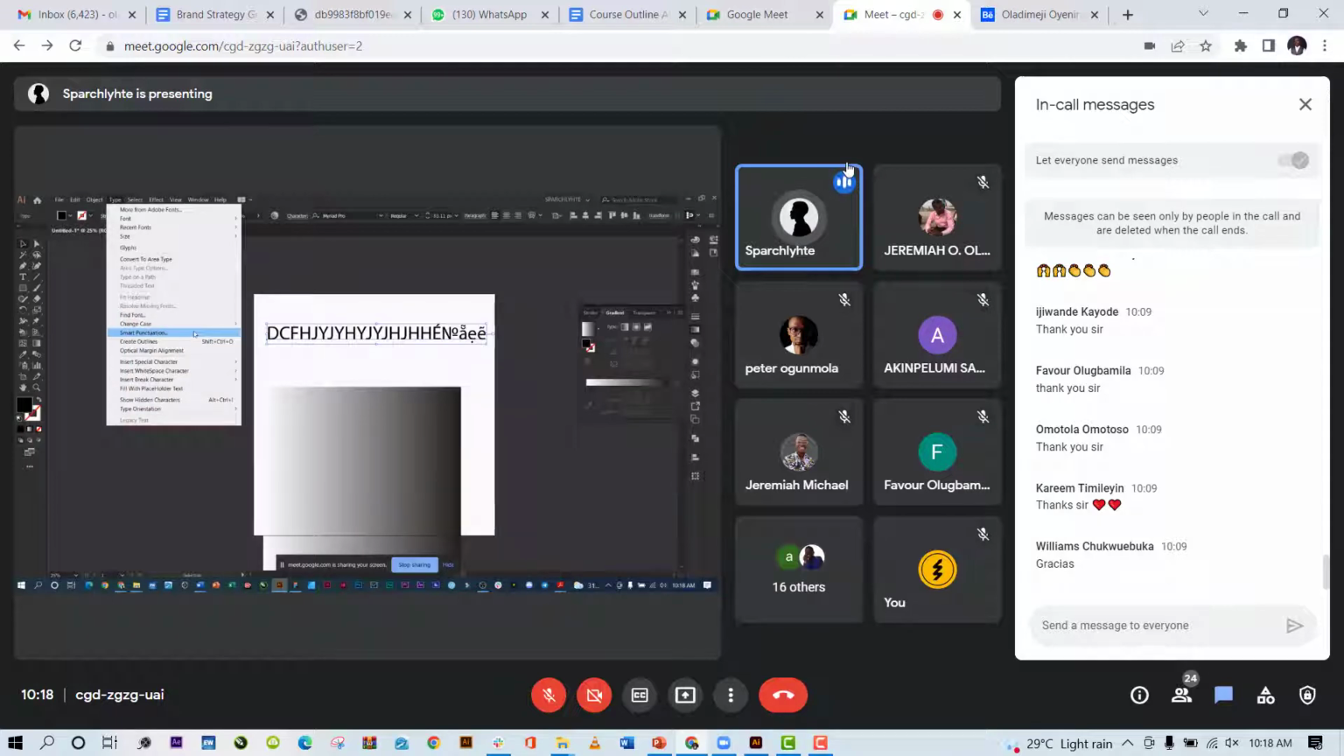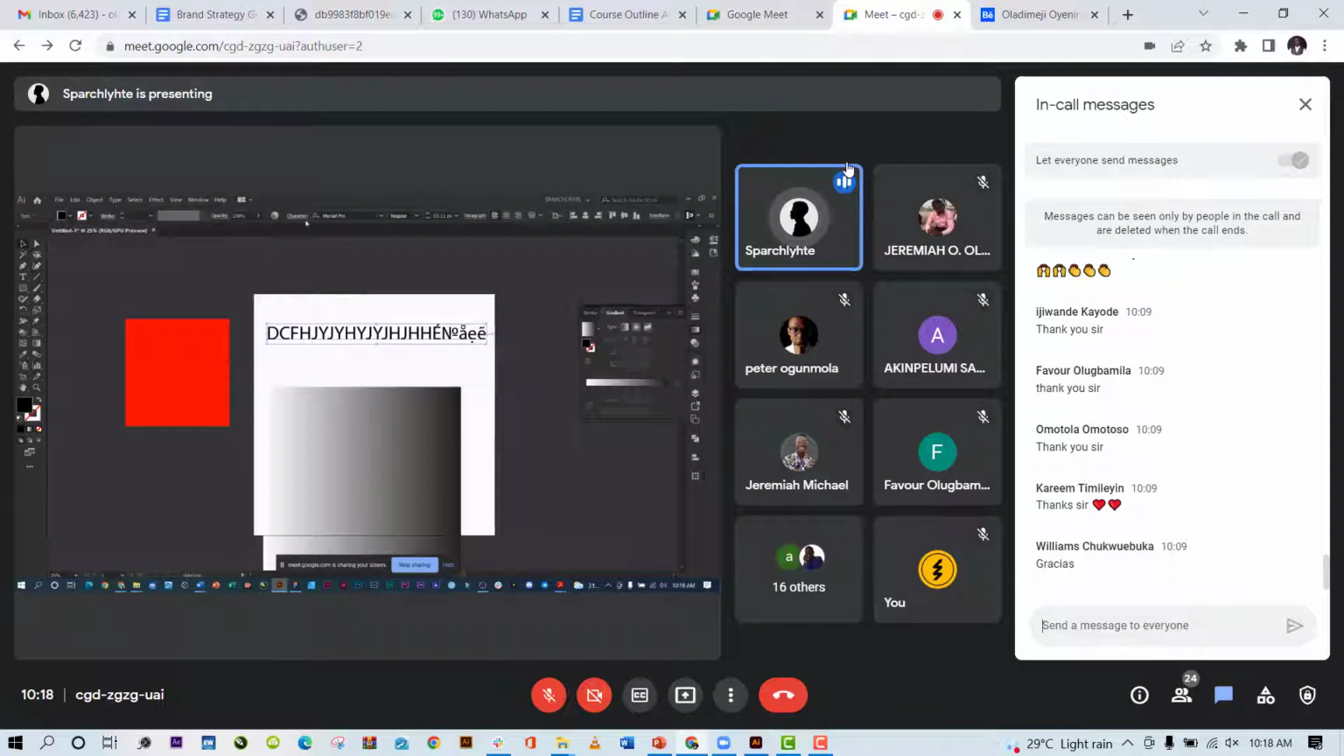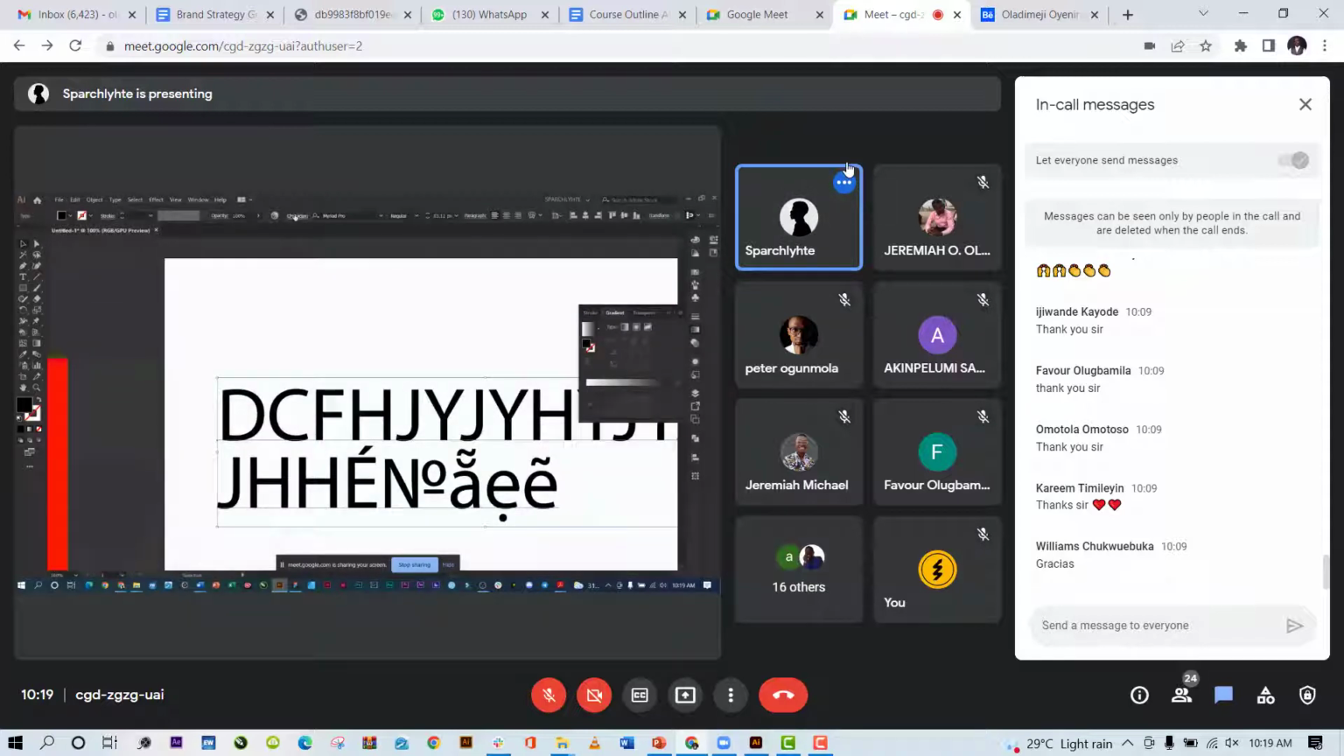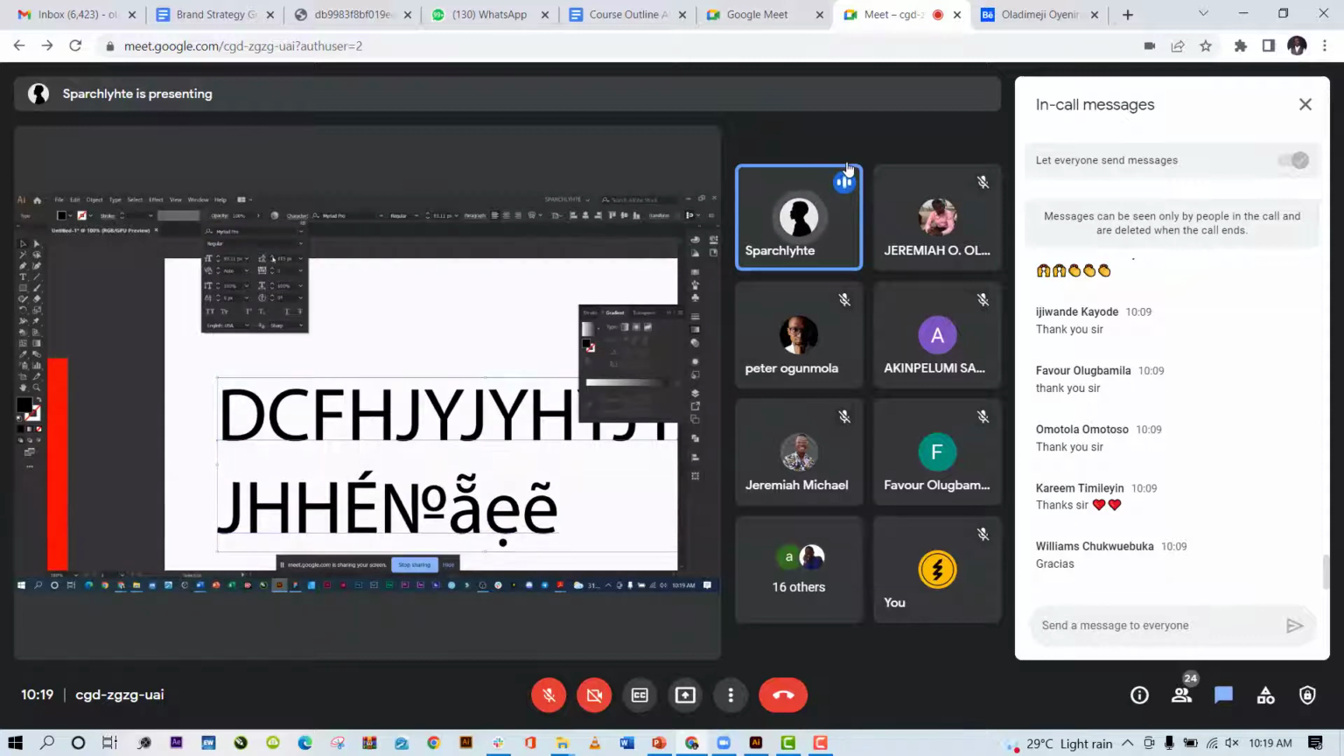Then type. What else can you do with type? Okay, character. You can work with character. So under type we also have the character property bar, kind of. Let's make this two lines now. So with character, you can come right here and work on your leading. As you can see, the space between this line and this line, let me zoom in so you can see very well. Okay, we are working on leading right now. Can you see the space between the two lines is increasing?